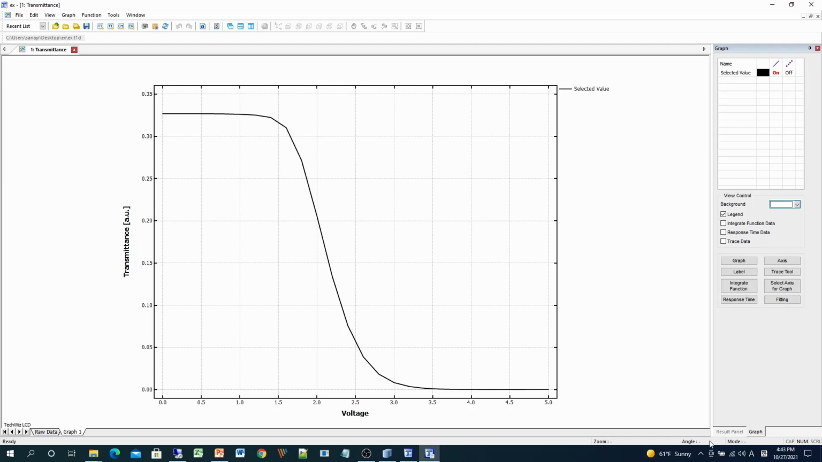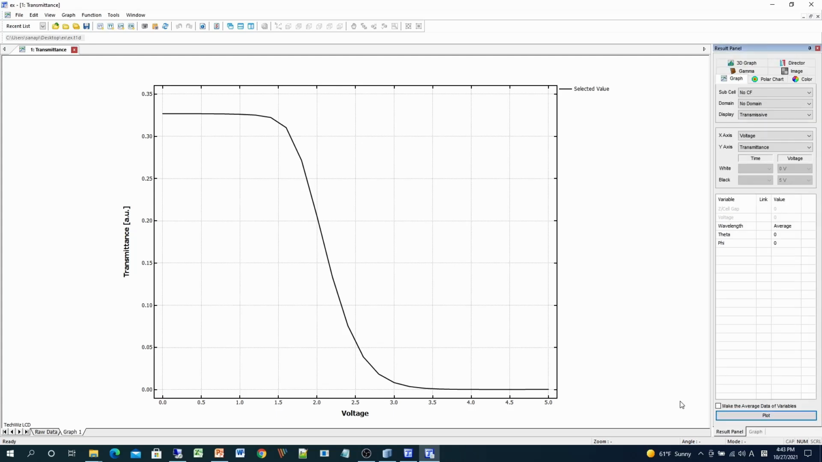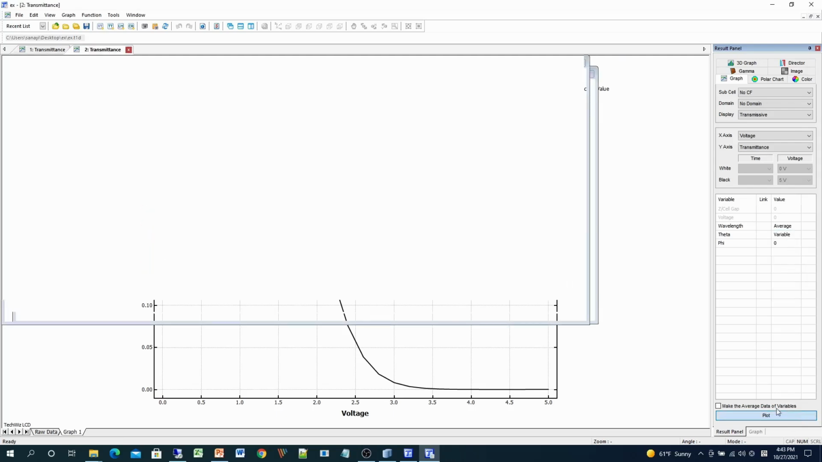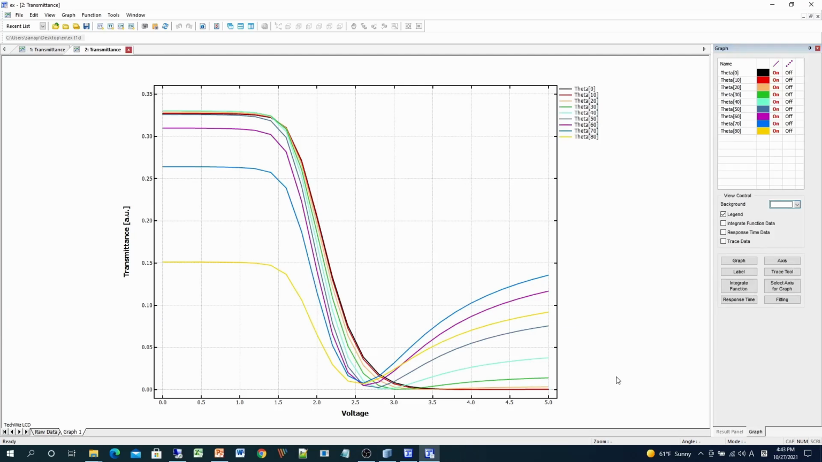And go back to the result panel. In the variable window, you can select the condition of the variable to be output. For example, if you want to output the VT curve according to the theta angles, select theta to variable. And then click plot. As a result, the x-axis is voltage and y-axis is transmittance. Additionally, the output VT curve is the results of theta change.